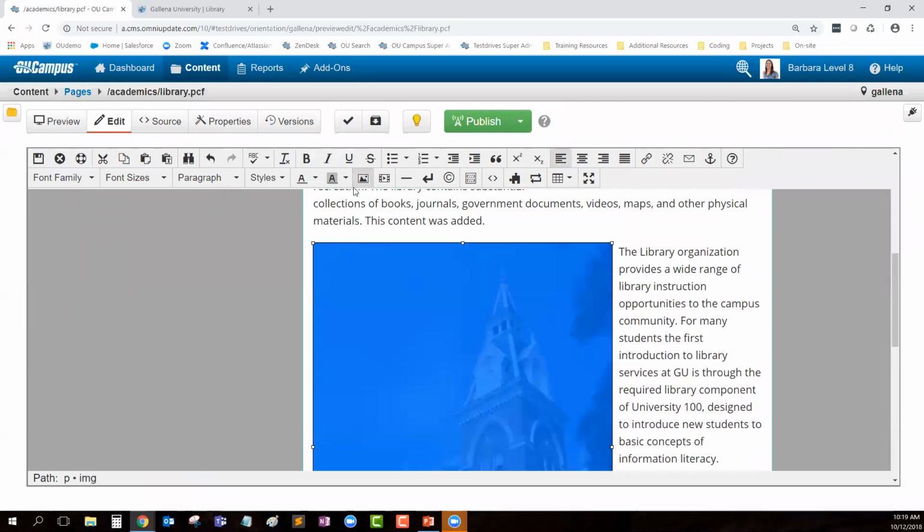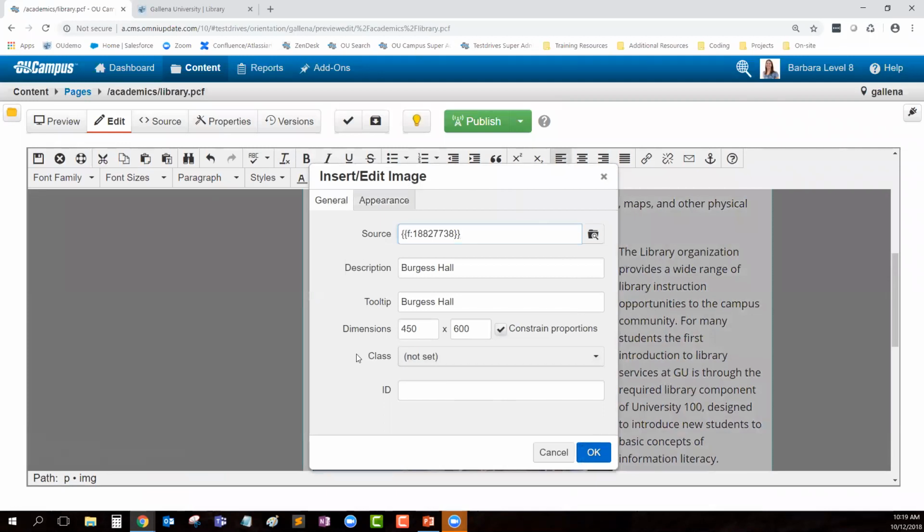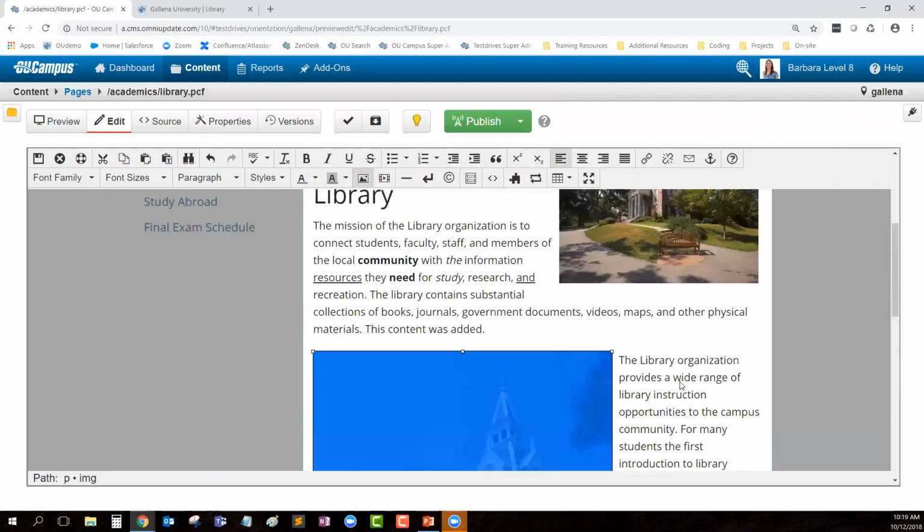Clicking on the picture, notice that Insert/Edit Image icon gets that additional highlighting. I can click on it and it'll open up this space again, so I can make edits or changes to the description or to the dimensions as I see fit. But there is another way that I can change the sizing.